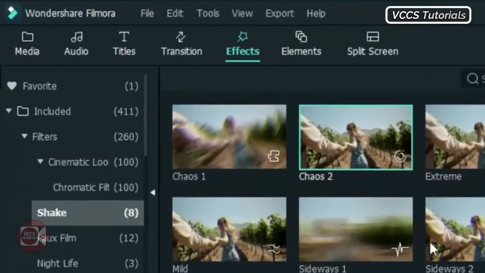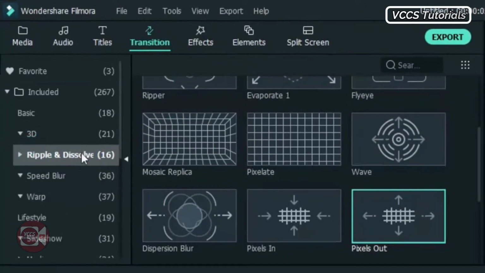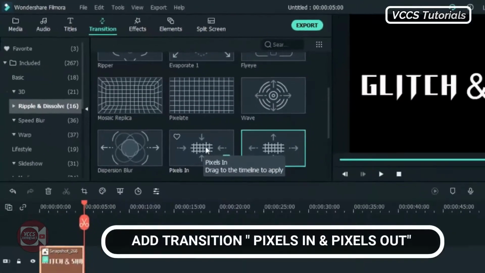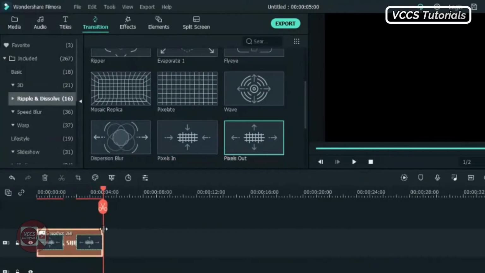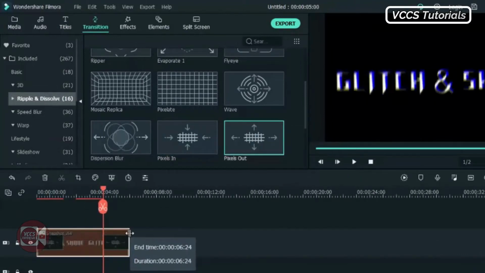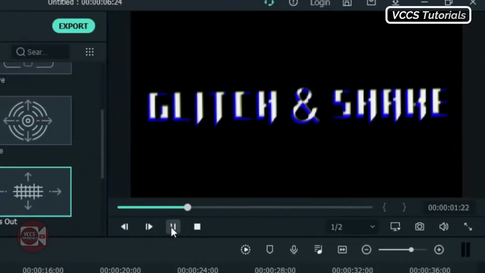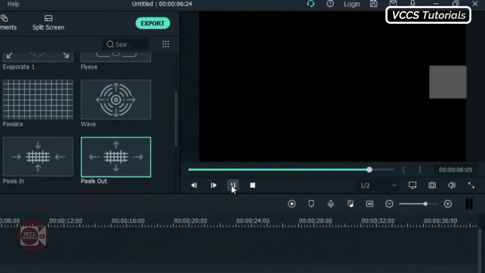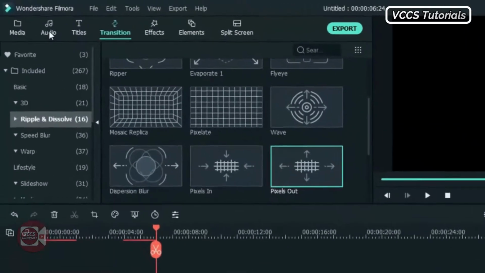So let's go to transition, click on ripple and dissolve, and let's drag down this pixel in and pixel out and add it to our image. Now let's expand it a little bit and let's preview it and see what we have. That's interesting, isn't it?